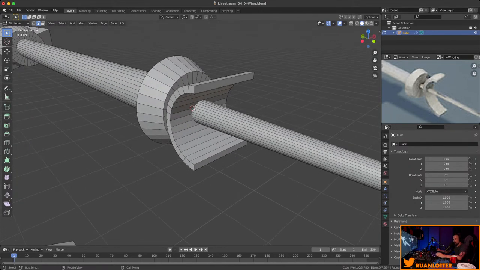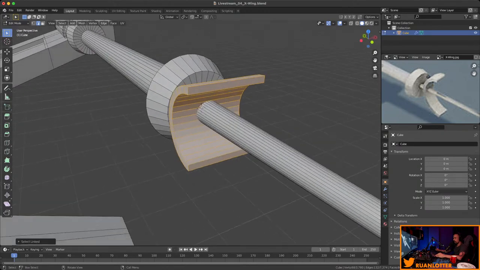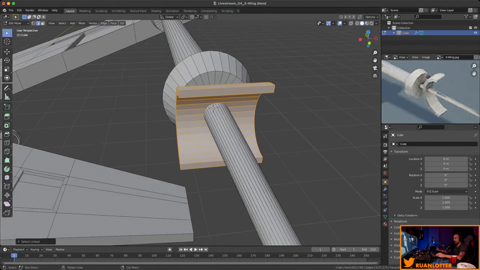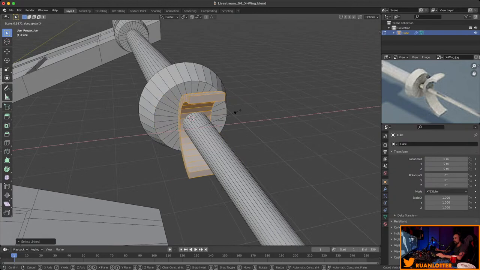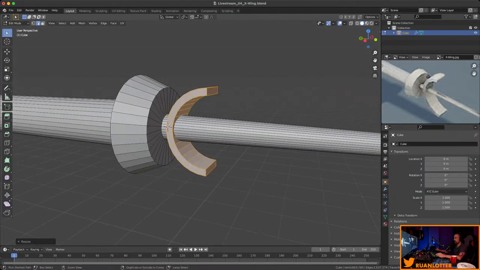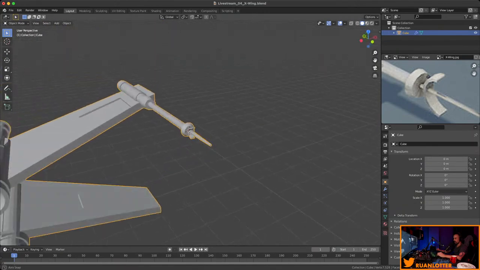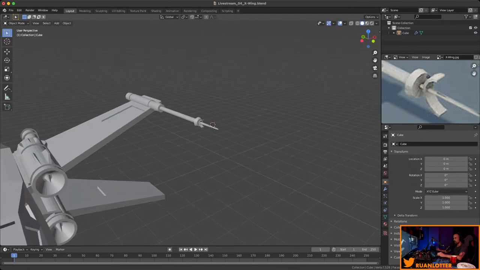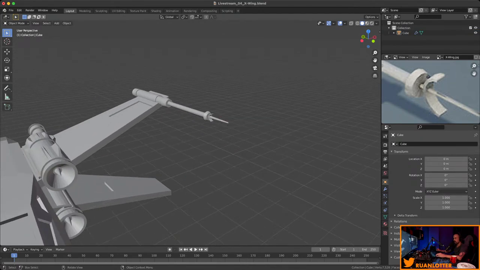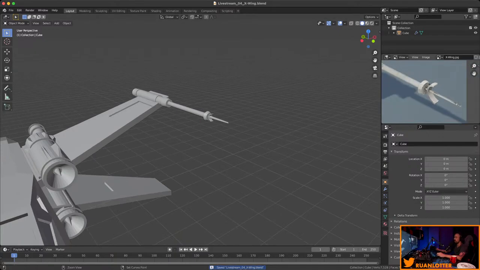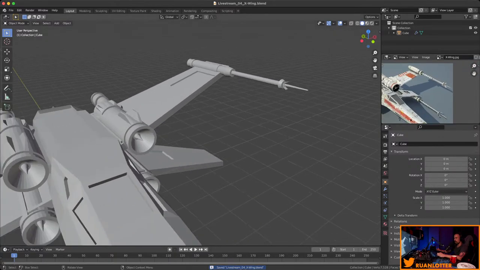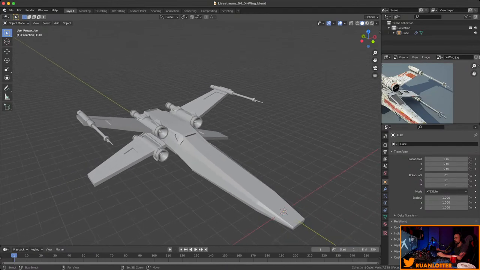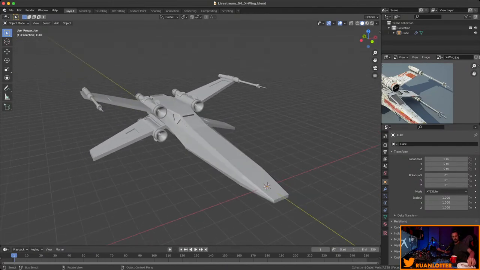So now we just need to make it thinner on the x-axis. So S X, scale it inwards. And maybe like so. Okay, that's not too bad. Let me just put the 3D cursor back to the origin. Cursor to world origin. There we go. And let's save. Okay, so we have our one little missile, which is looking okay.